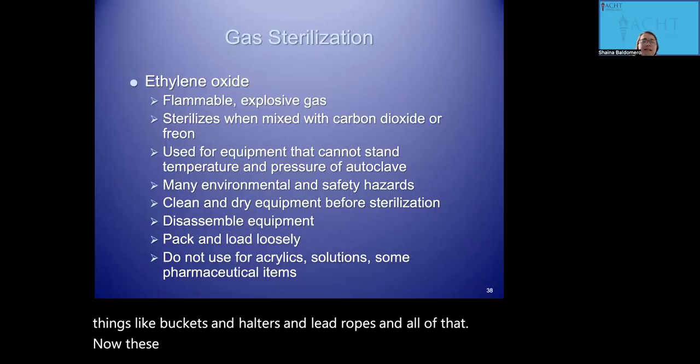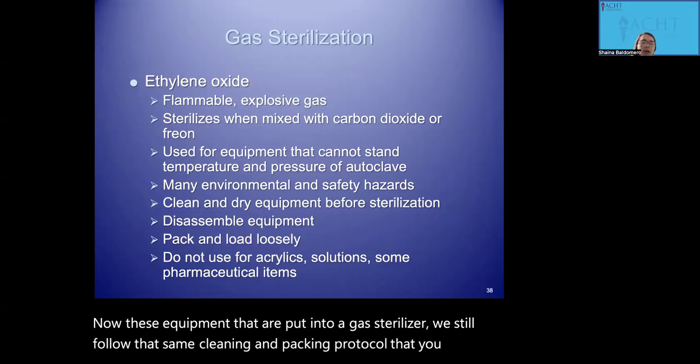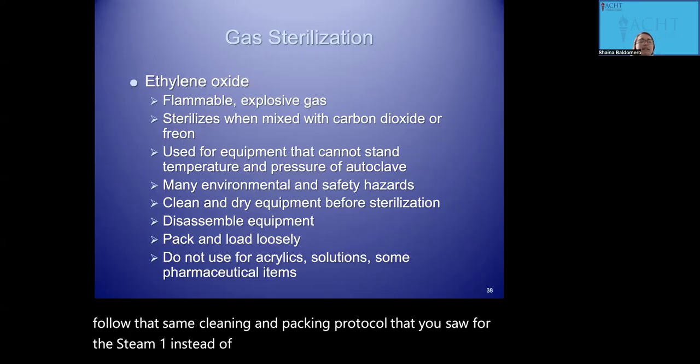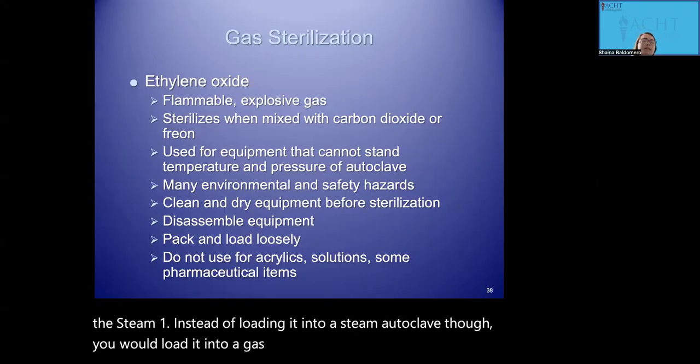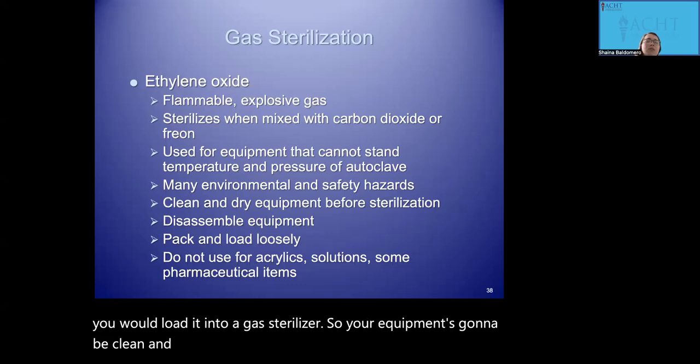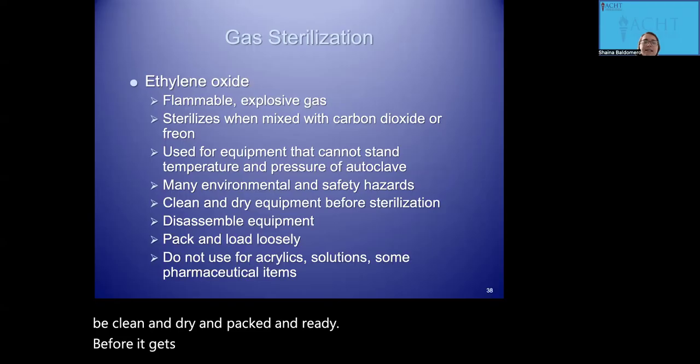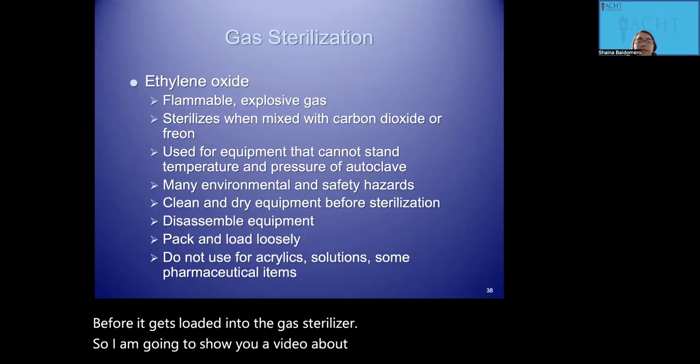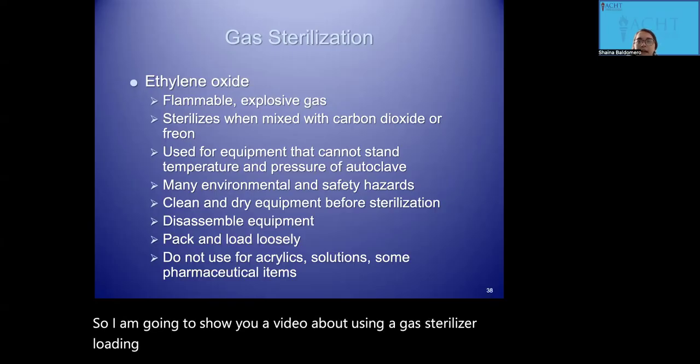Now, the equipment that is put into a gas sterilizer, we still follow that same cleaning and packing protocol that you saw for the steam one. Instead of loading it into a steam autoclave, though, you would load it into a gas sterilizer. So your equipment's going to be clean and dry and packed and ready before it gets loaded into the gas sterilizer. I am going to show you a video about using a gas sterilizer, loading it, using the gas ampules, and running the gas sterilizer.